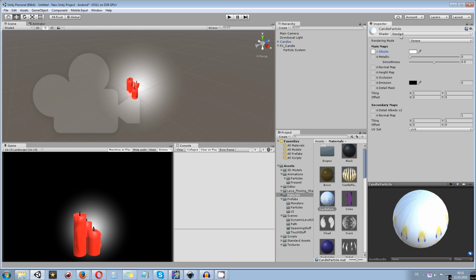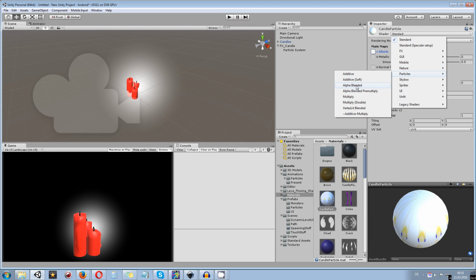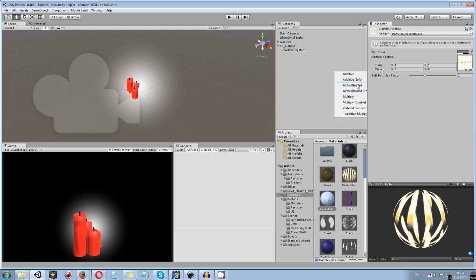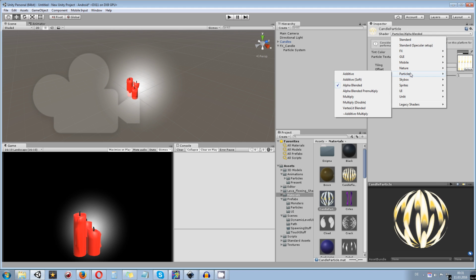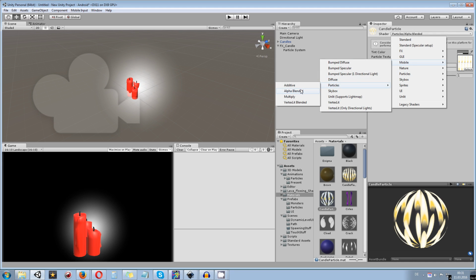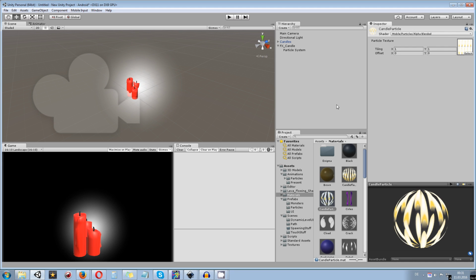Okay, what I want to make sure is that I go to shader particles, and I can always use the alpha blended shader for this one, which is going to be the best at this position. You can also go into particles of the mobile and use the alpha blended in here. It doesn't really matter, I believe. Mobile might be a bit better performance wise, I believe.